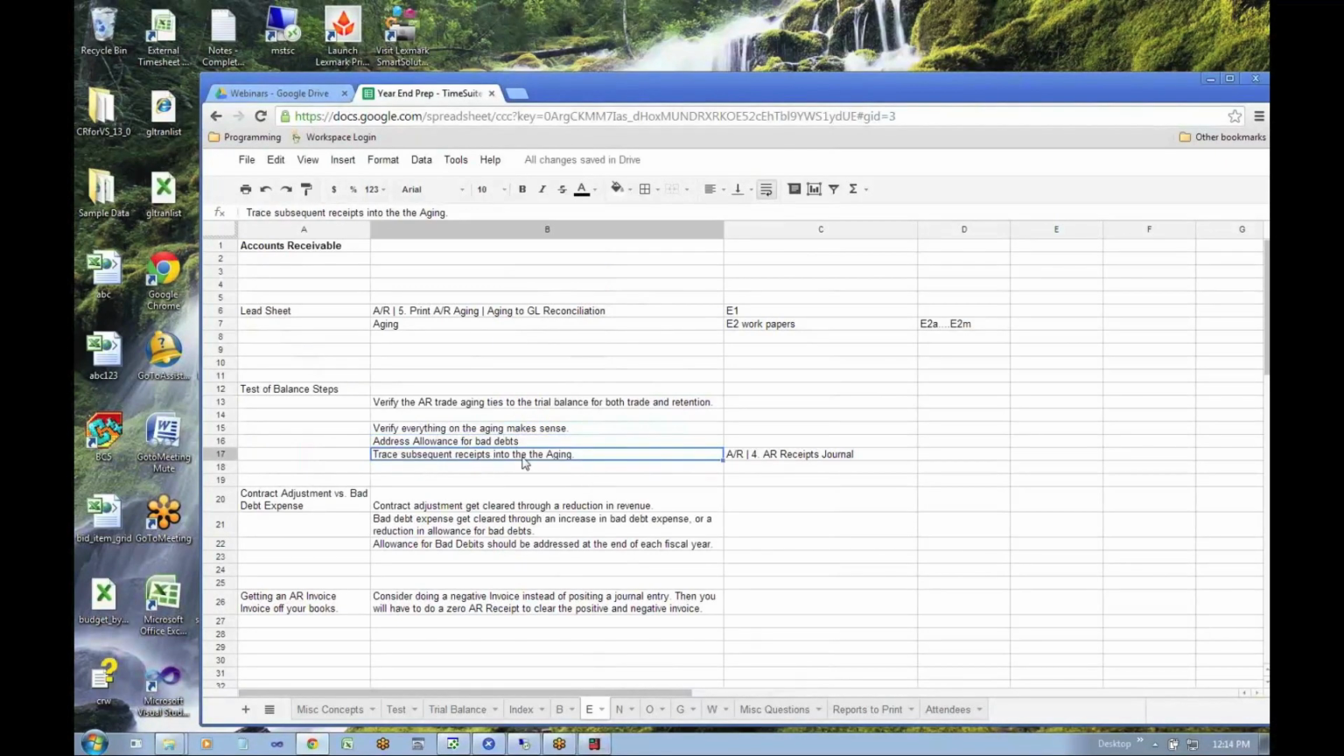Another step you could do is trace subsequent receipts into your aging. Put some sort of check mark or tick mark into your aging to show what's subsequently received, and you would print your AR receipts journal and do that. Subsequent means, if it's a December 31st, 2013 auditor review or compilation, then you go January 1st, 2014 through the day the auditors are there and do the ticks. Sometimes they may want their auditors to do the tick marks. That shows what's been collected. What's been collected we know is good. What's not been collected, we don't know for sure it's good.